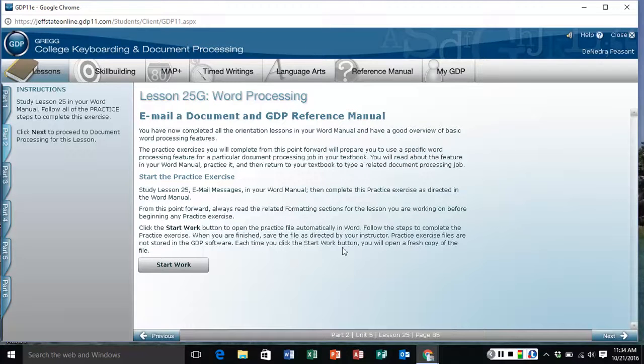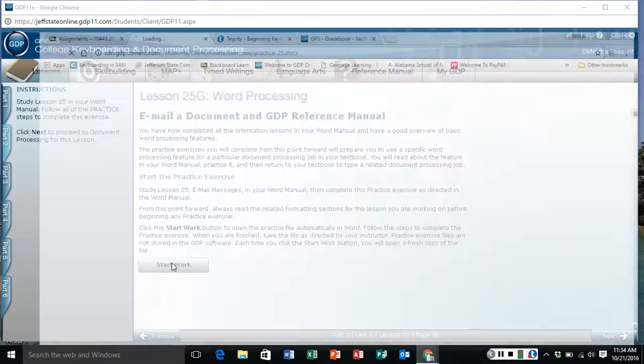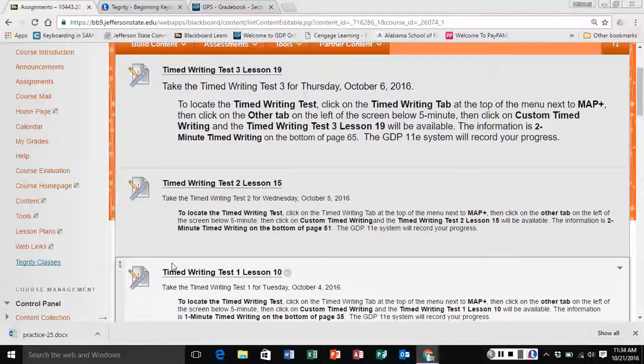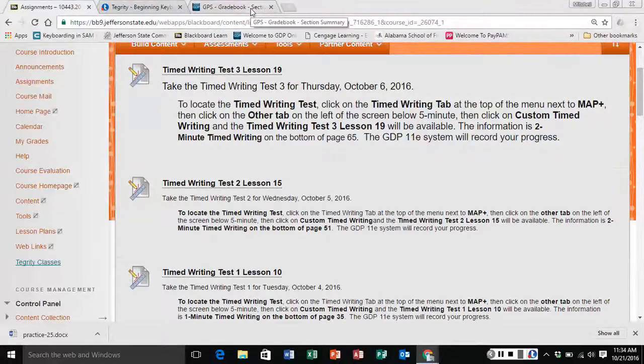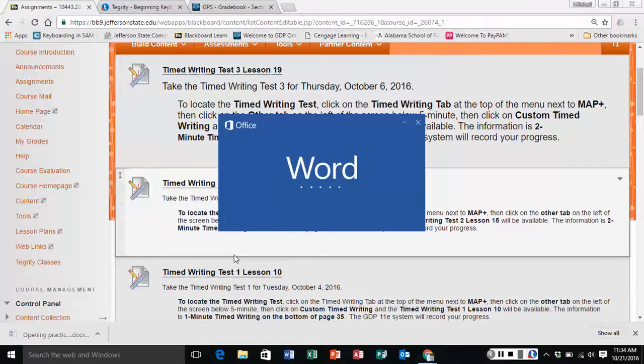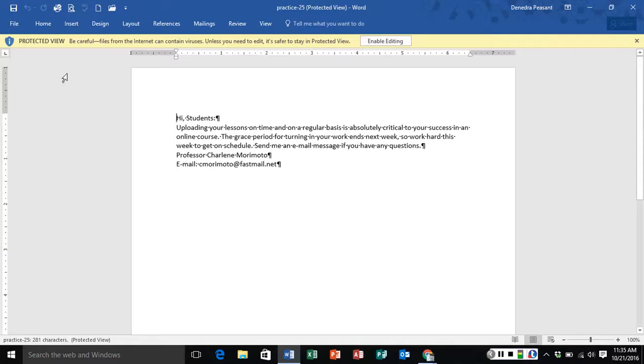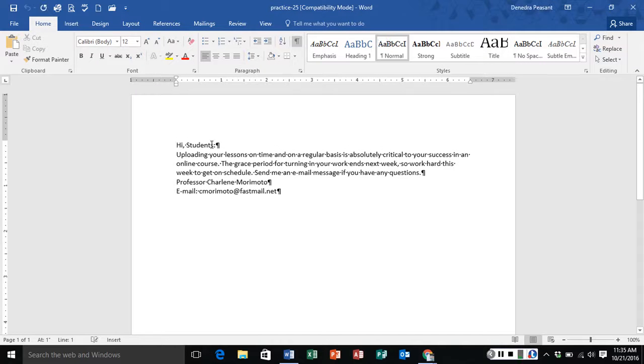Practice exercise files are not stored in the GDP software. Each time you click the Start Work button, you will open a fresh copy of the file. So make sure you have your manual. And we are going to click on Start Work. And it downloaded very quickly right here, Practice 25. And I am opening it. Remember, we have that protected view. Click on Enable. Now, this is our document.